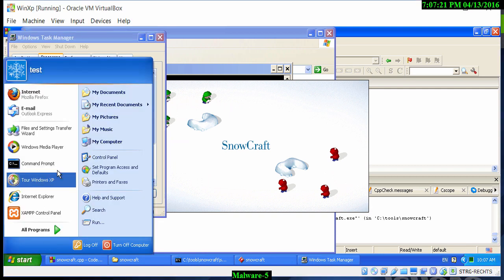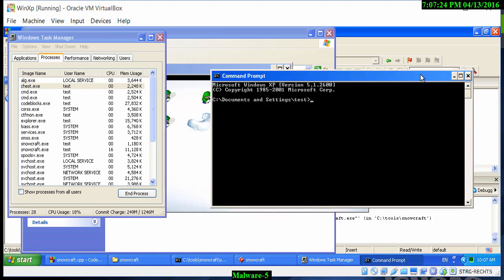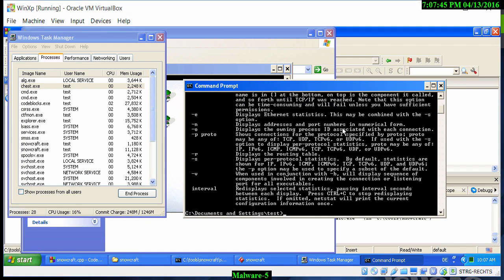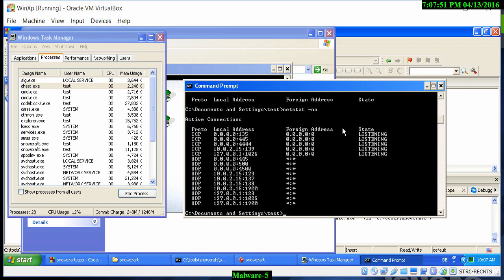Now, let's go in further and open up a command prompt. In command prompt, I use the netstat command. Hang on a second, let me just remember this command. Netstat -na. Netstat -na will show us all the programs that are running here, and you'll see there's a TCP on port 4444, which is our chest.exe file.